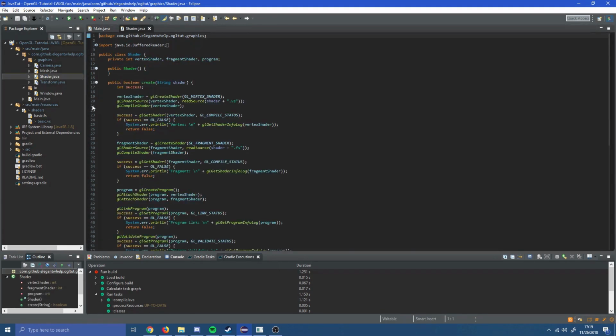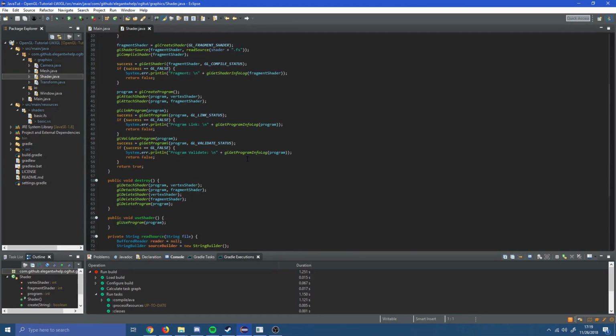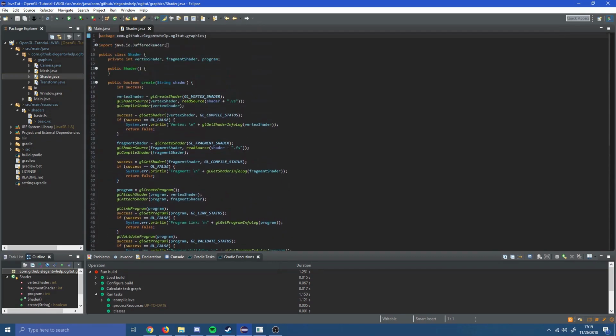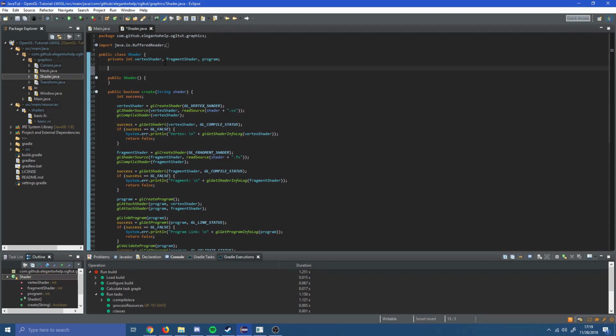All we have left to do is to go into the shader. To get started here, let's add in a couple integers. I'll call the first one uniMat projection, uniMat transform world, and uniMat transform object. The uni prefix is basically short for uniform.